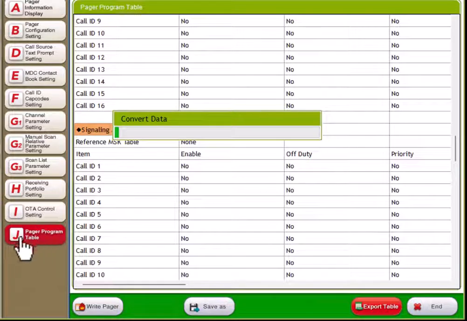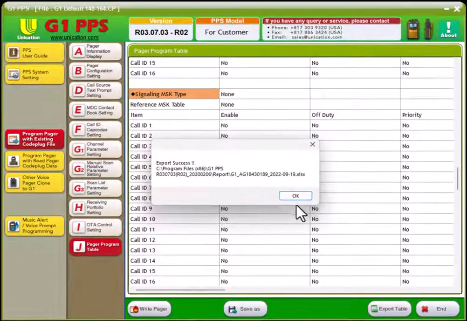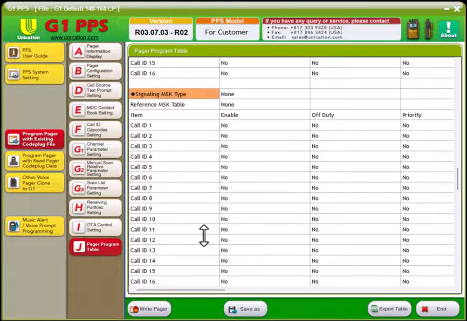But I thank you very much for watching this video and going through the G1 programming software. And it exported an XLS file of the G1 report. But I thank you again for going with me on this journey through the G1 PPS.